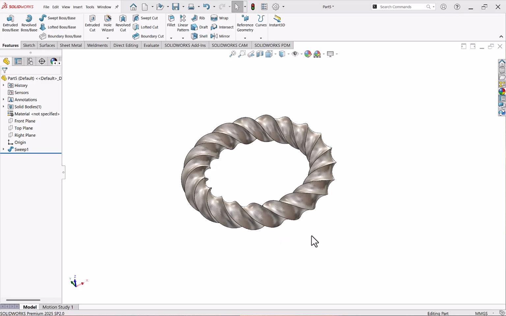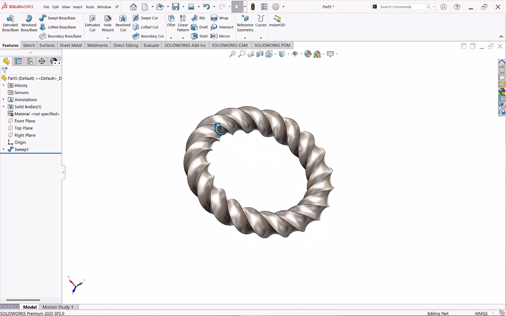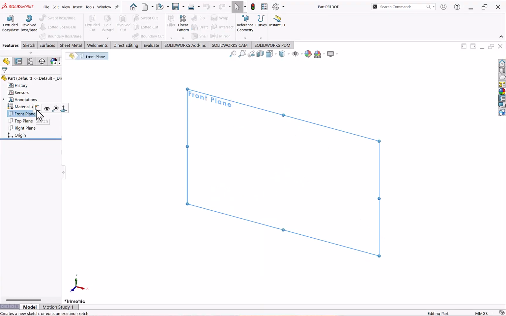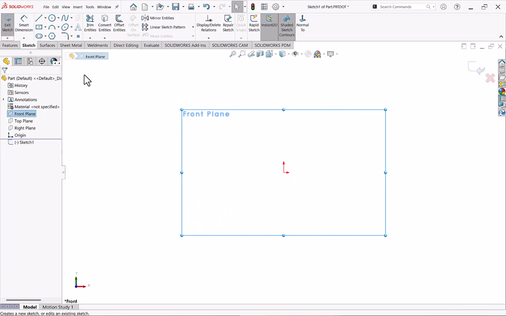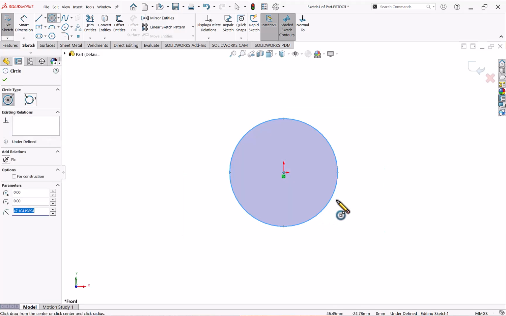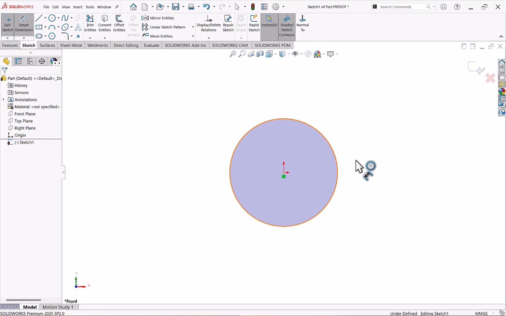In this video, we are going to learn how to design this ring with the twisted sweep method. Let's start. So first we'll take front plane and we'll click on sketch icon. And here we'll take a circle command. We'll draw a circle and we'll define the diameter of circle to 100.